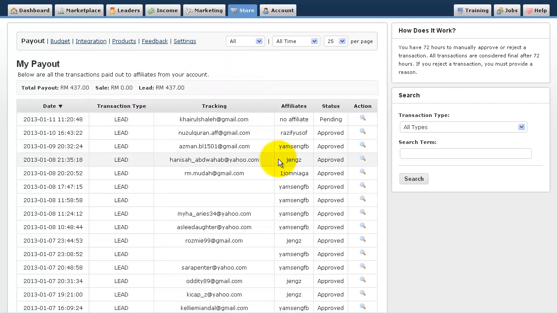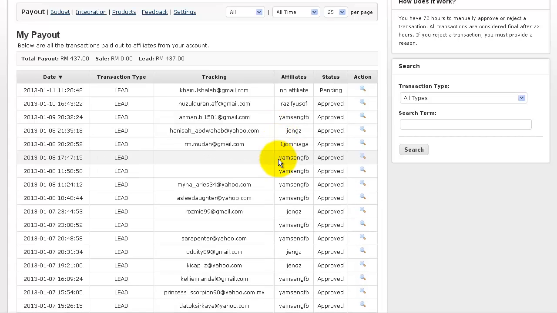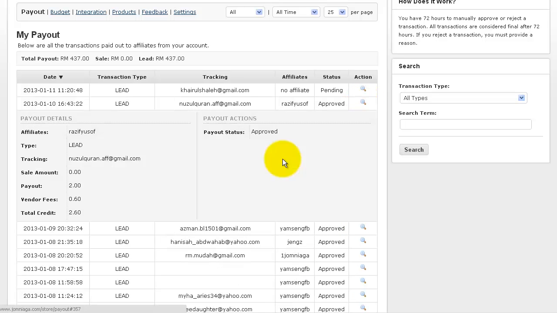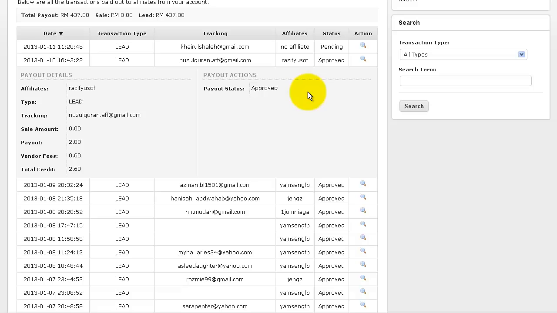So let's look at the transactions that I have in my account here. You can see that some of the transactions are already approved. So you click on the icon here, and there's not much action that you can use for a transaction that has been automatically approved. However, you can see the details: the affiliate who referred this transaction, the transaction type, the tracking ID, and the sale amount. In this case, there's no sale amount because this is a pay per lead.